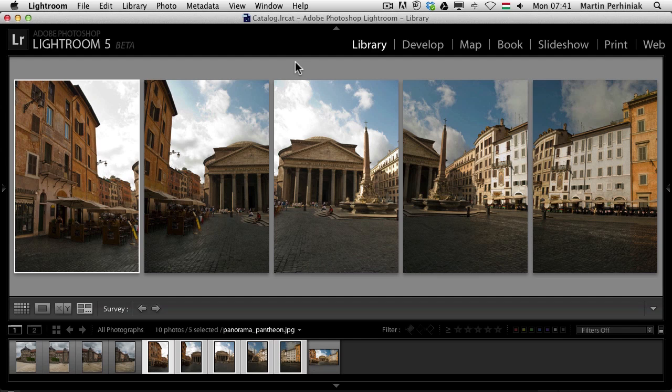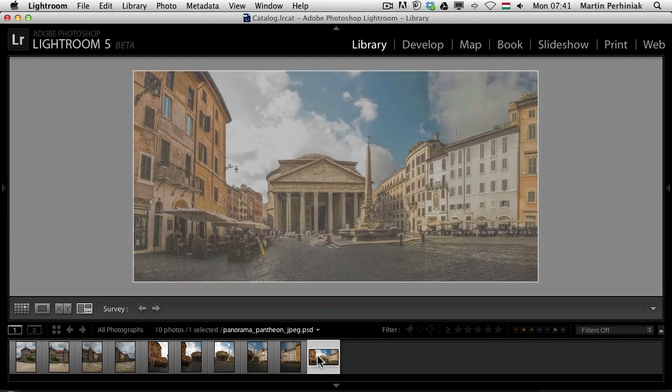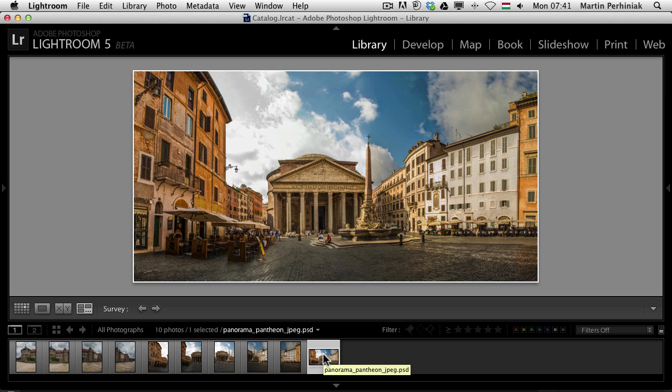I'm going to start with these five photographs that I took in Rome, in Italy. And I'm going to end up having a photograph like this, using the two applications together. We are going to do a round trip, starting from Lightroom, make some edits in Photoshop, and then end up again in Lightroom and finish our nice HDR-looking panorama here in the Develop module.